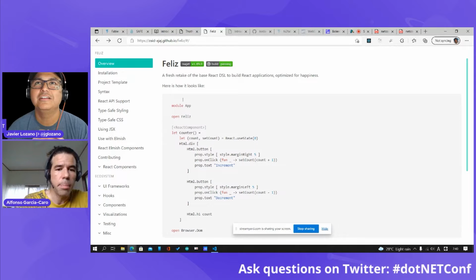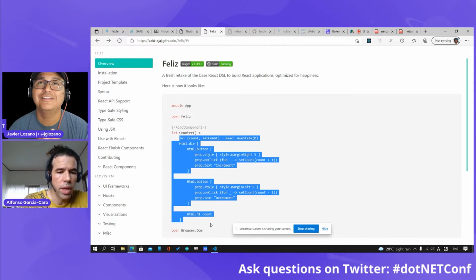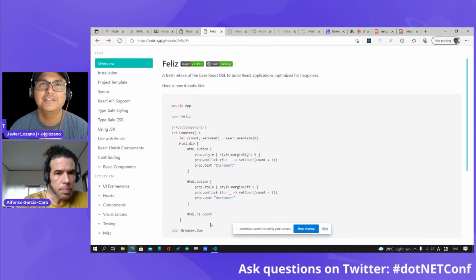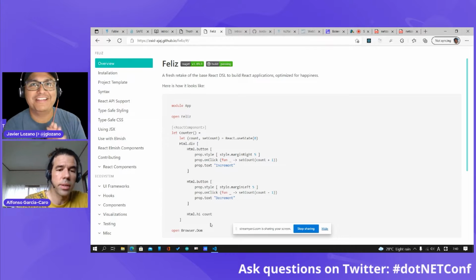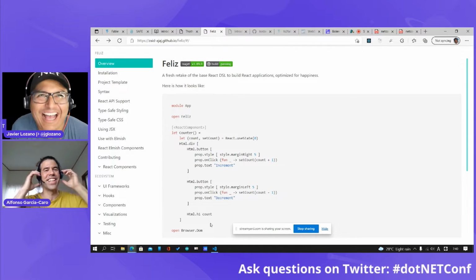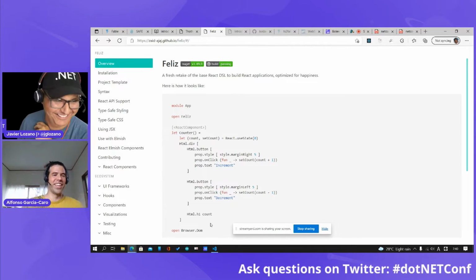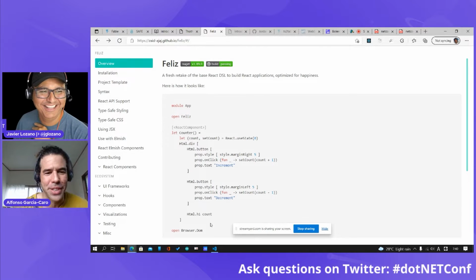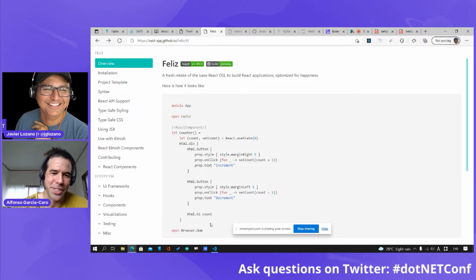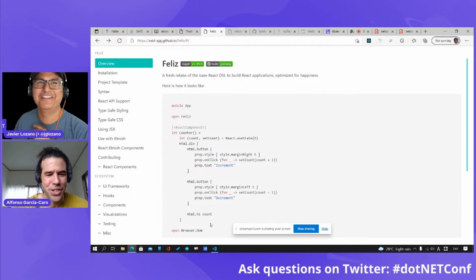This API to declare UI is also by Zaid. And it's very happy, I can tell, right? Yes, Feliz. I think this was an homage to Spanish, the Spanish origin of Fable. Love it. But yeah, it's super nice.